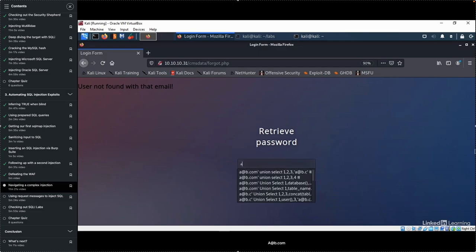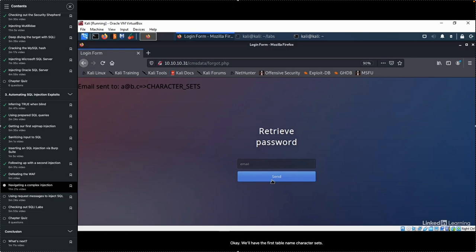So let's try that. a@b.com, union select 1, table name, 3, a@b.c, from information schema.tables, limit 0, 1. Okay, we have the first table name, character sets. We can now start incrementing the starting row and list the tables. It's a long slog through enumerating the database.